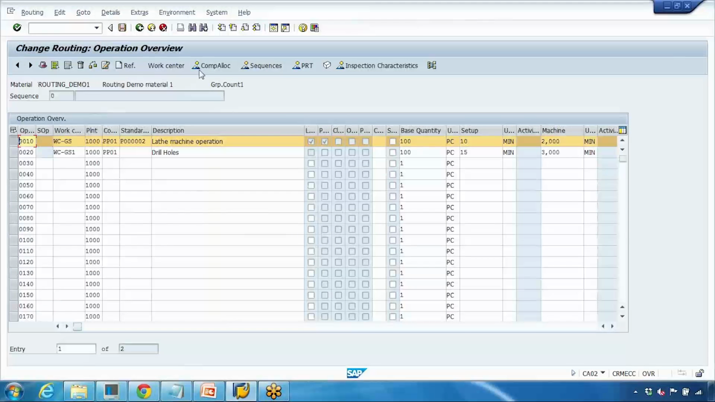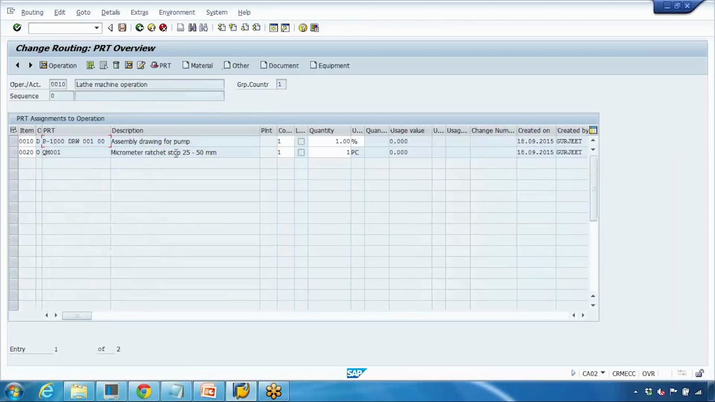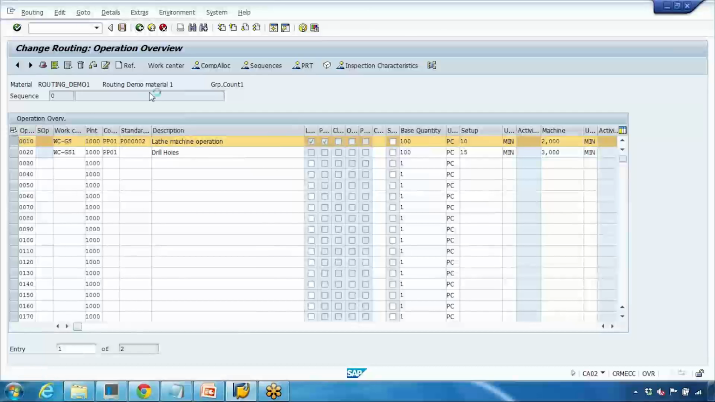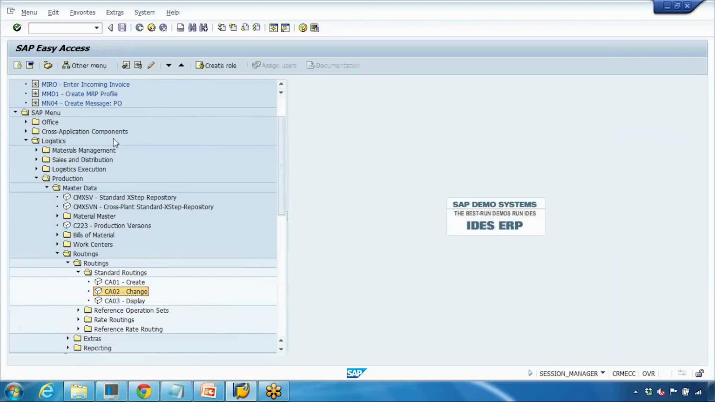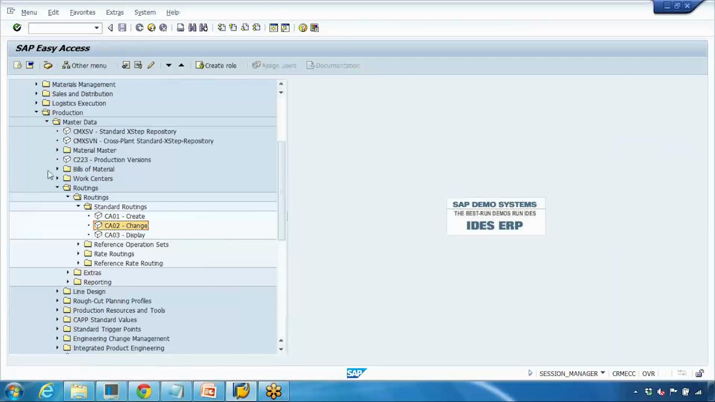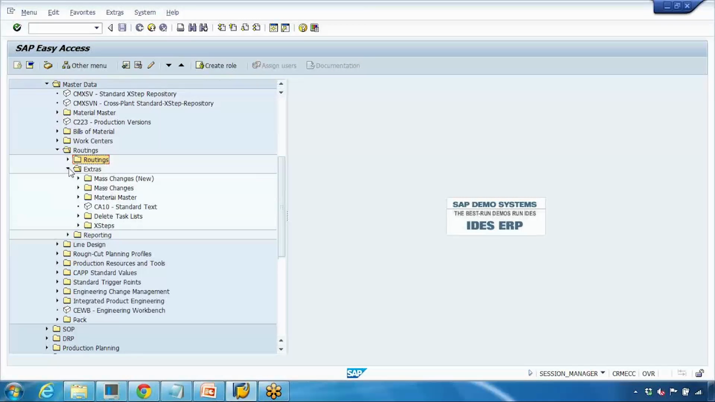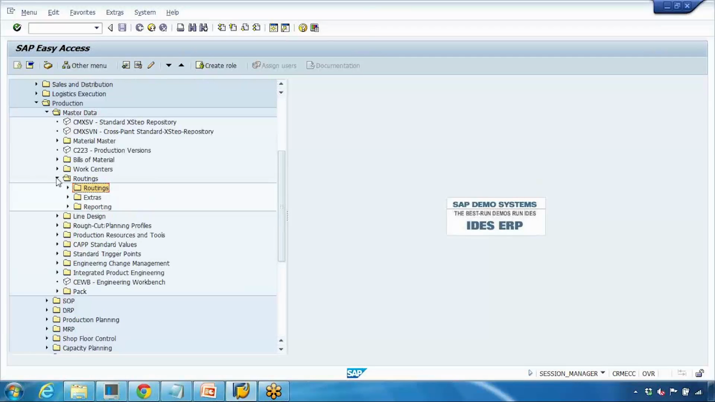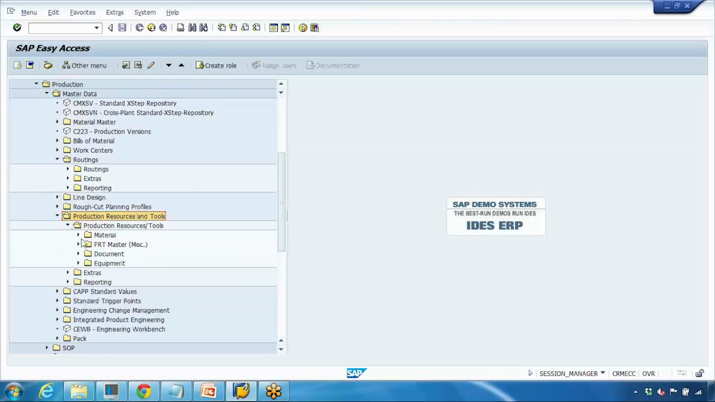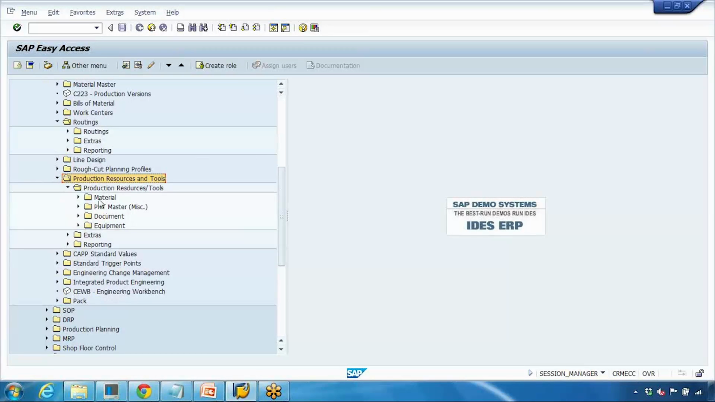So here, let's talk again about the PRT that we have assigned. Now this PRT you can create yourself if you want. I can go back and show you where you can create them, like drawings and everything. Under master data somewhere, yeah, this one, production resource and tools, open that. As I said, there are 4 types of PRT. Material, you can create a material here, or miscellaneous, or document like drawing.